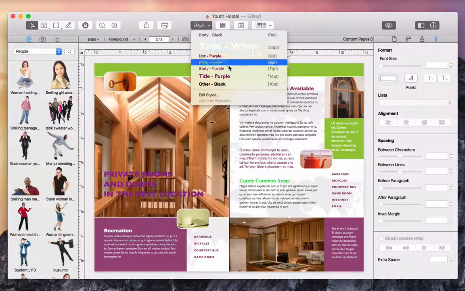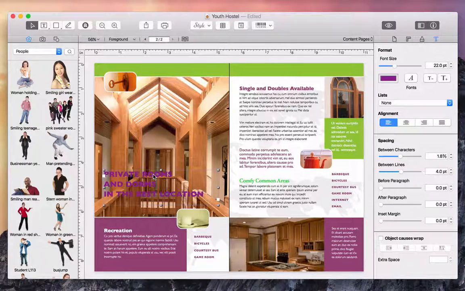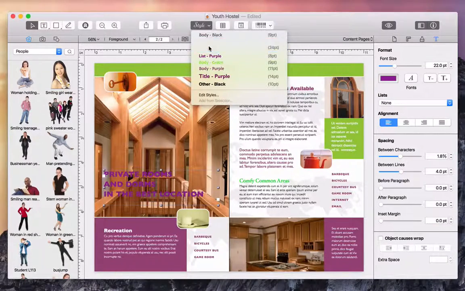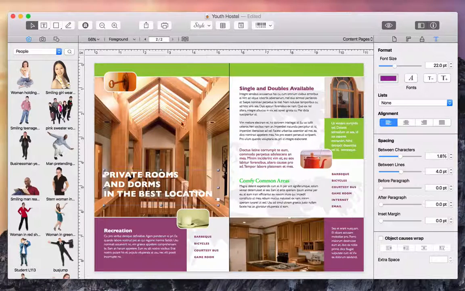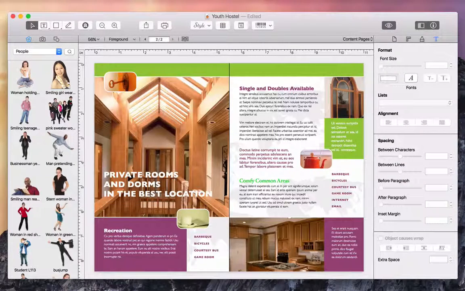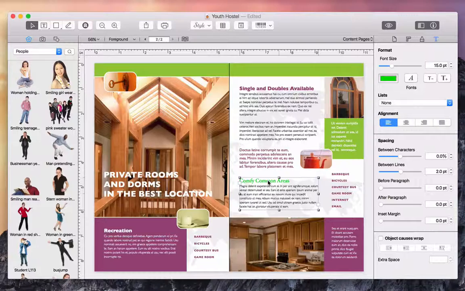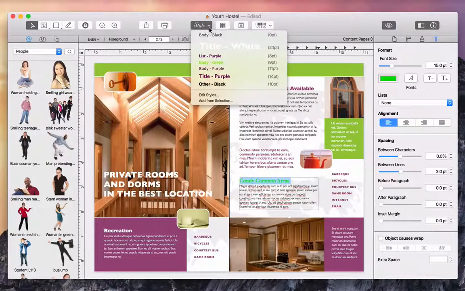Now applying one is as simple as selecting a text box and clicking on the style in the list. It's really that simple. If we have a box with texts that we need to apply different styles to, we just need to double-click on the text box, select a portion of the text, and select the style above.